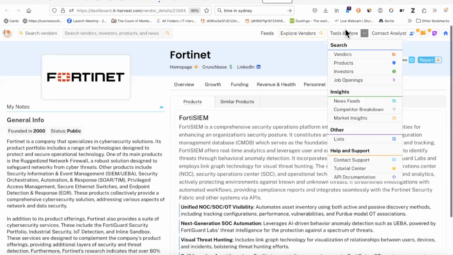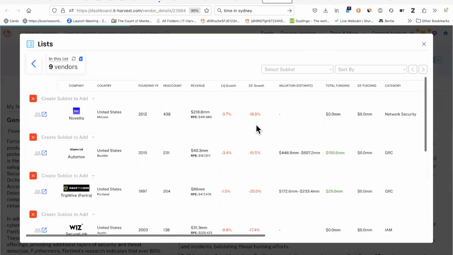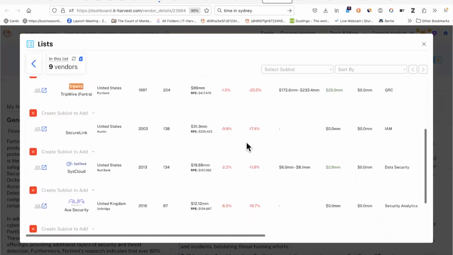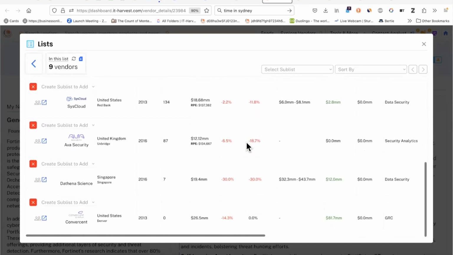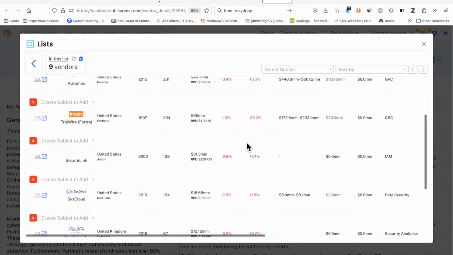But I also created a failing companies list. And of course, this is going to be of interest to an analyst. I don't know, maybe to anybody else. But these are companies that are dropping in headcount so far this year dramatically, 20, 30%. And it gives me something to look into, right?